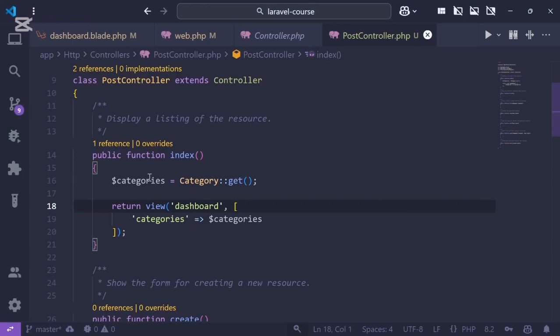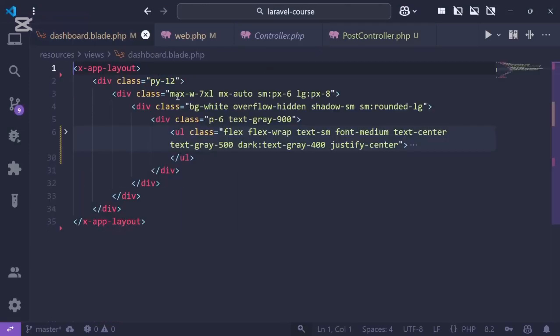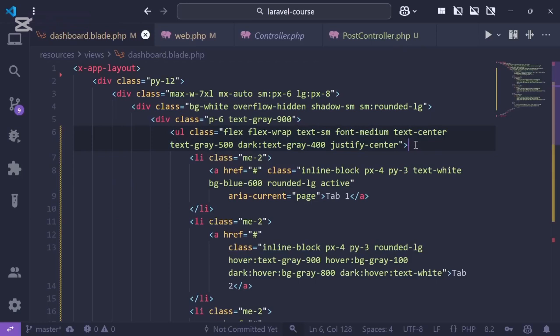Okay. We selected categories. We're passing the categories into dashboard. Now, how to accept that? How to print that? How to iterate over that? And now we have to introduce directives. Directives are special keywords that are available inside Blade templates, and they perform certain tasks. Directives can be used for iteration, for conditionals, and for many other things.